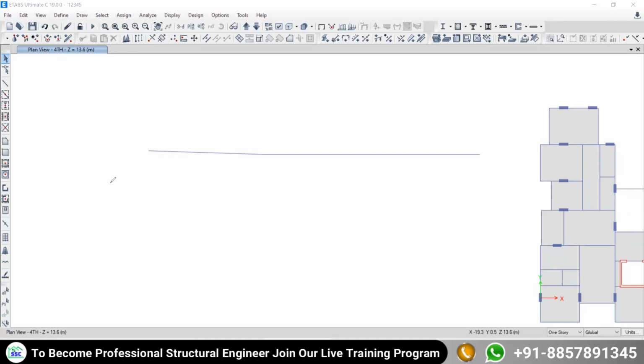Okay. Now, we need to correct the alignment. One beam is there like this. Another beam is there like this. Another beam is there like this. So it is what correct alignment.